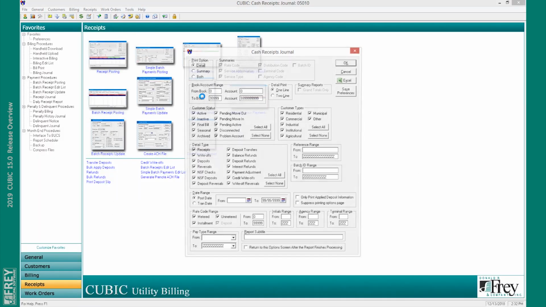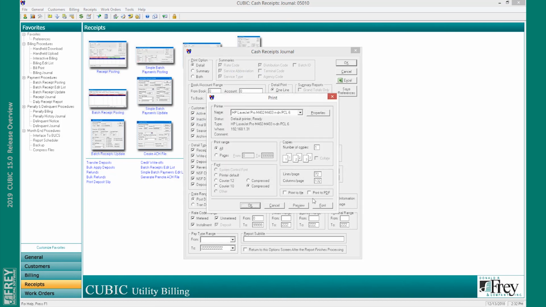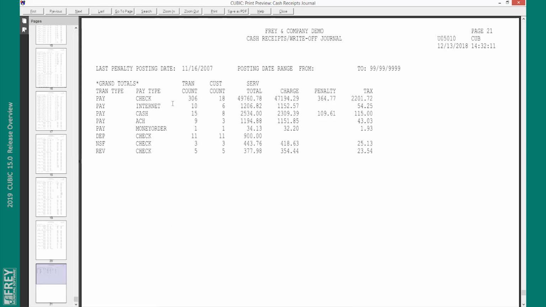When printing a receipts journal using the detail type print option, going to the last page, grand totals have been added to the receipts journal. The grand totals will provide a breakdown by transaction type and pay type. The transaction count, customer count, and amount totals for each combination of transaction type and pay type that appear on the detail report will be listed.